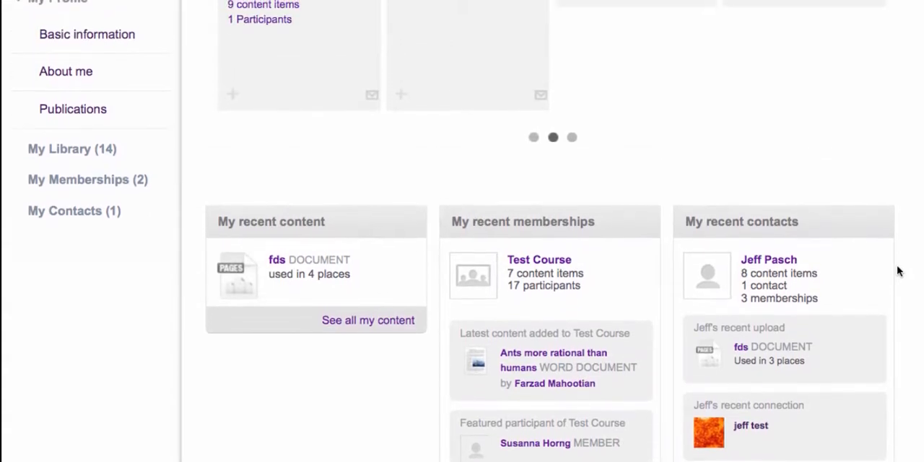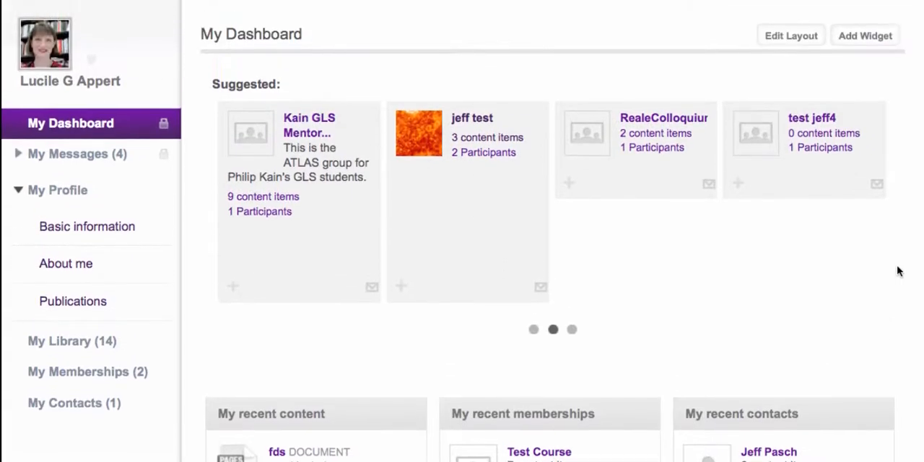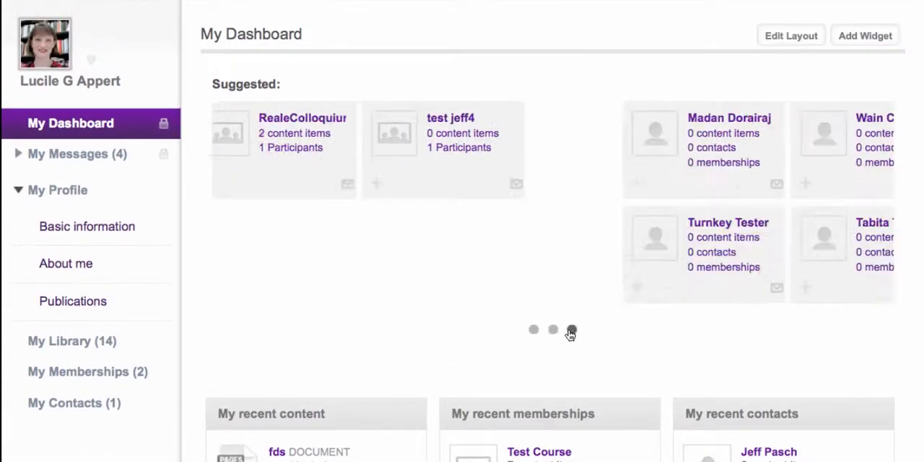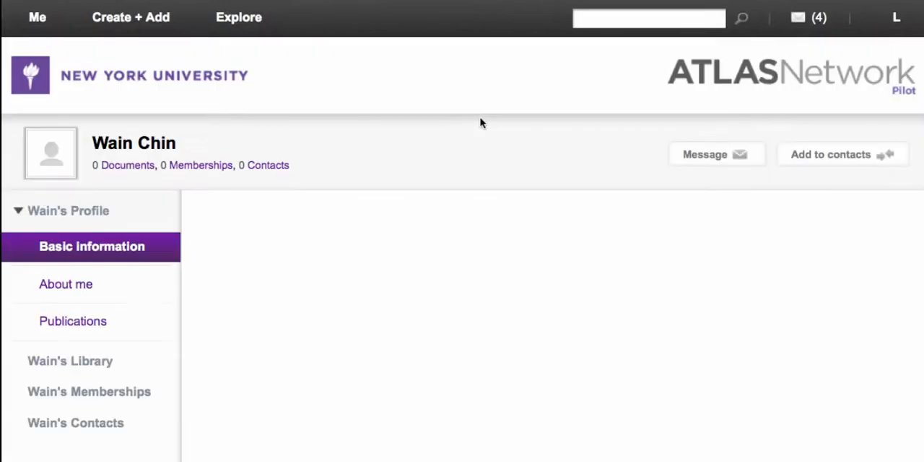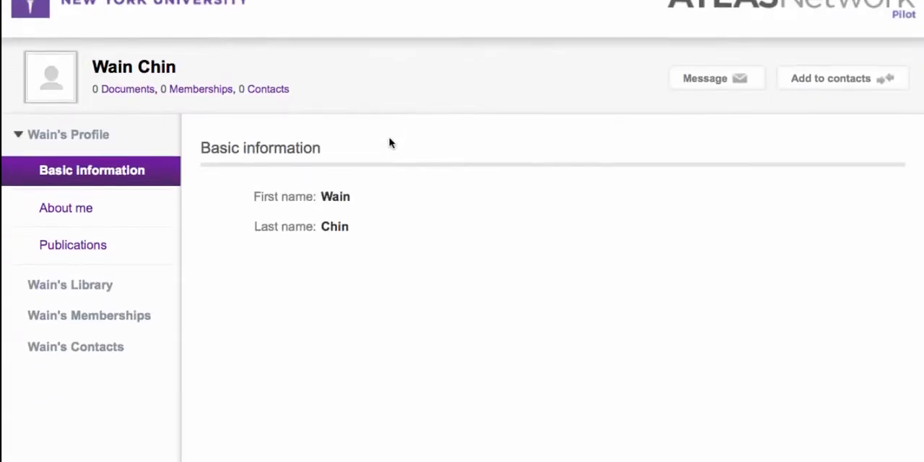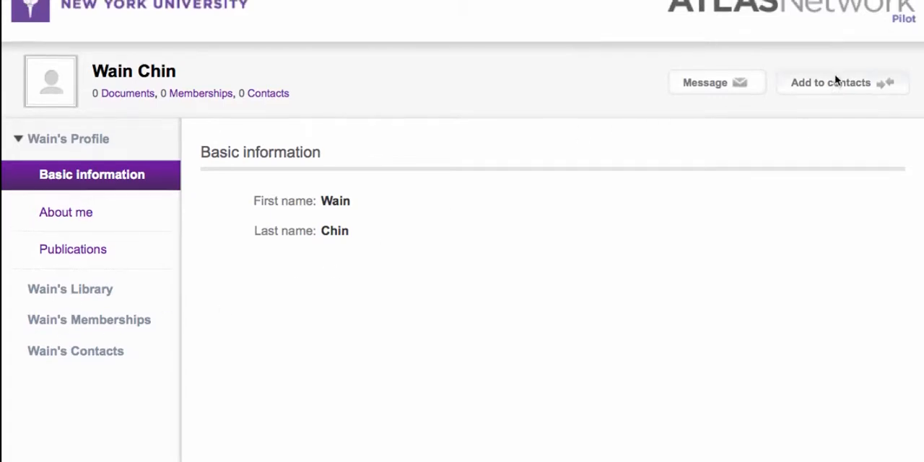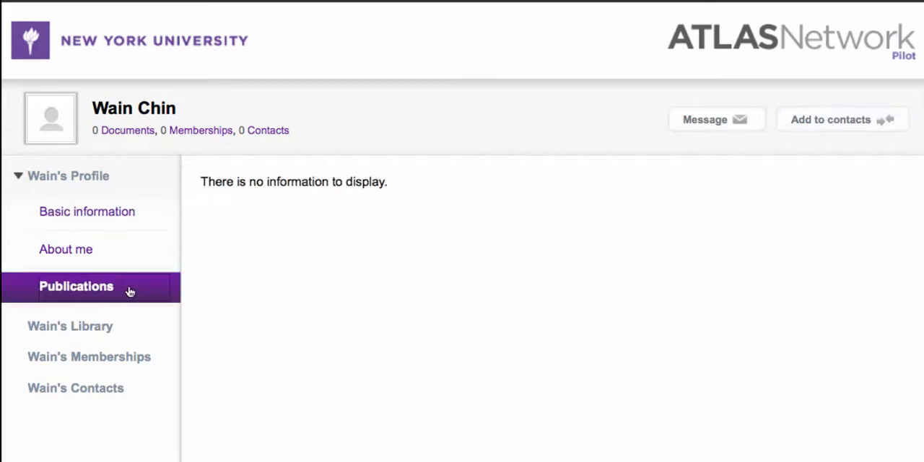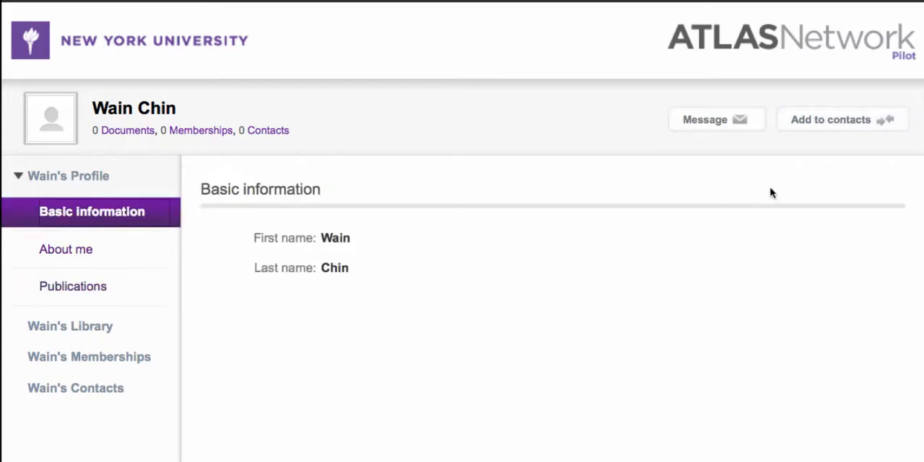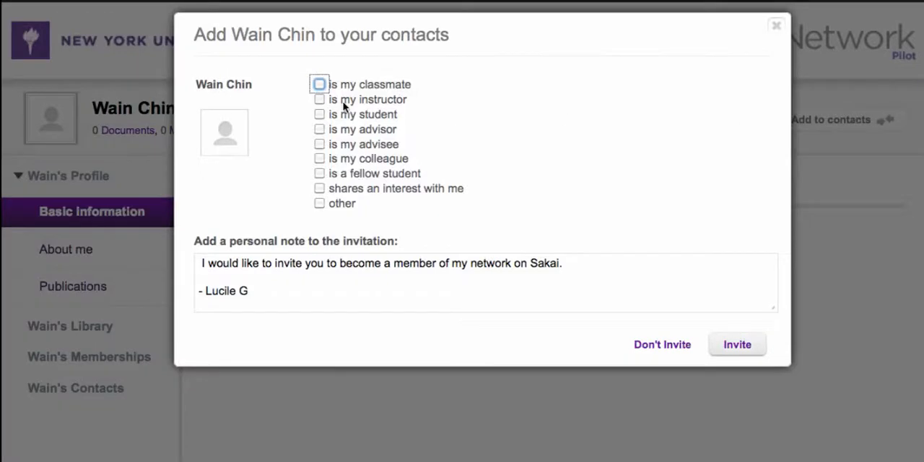So let's look at how people connect with one another. We go to the page where there are contacts suggested here. So let's see, if I would like to connect with Wayne, I can take a look at Wayne's profile, what's visible to me. Different information about him. Again, this is institutionally configurable, so for NYU in our production build, we'll probably just have basic information visible to people. So if I'm interested in adding Wayne as a contact, I can click here to add him, and I would indicate how I know him, and it sends an invitation to him.